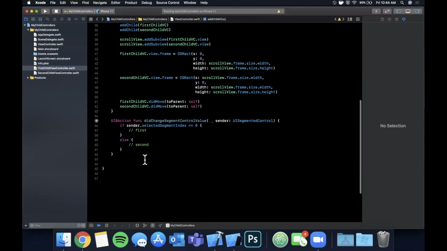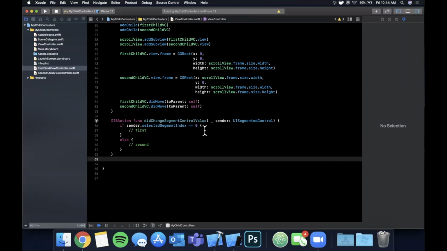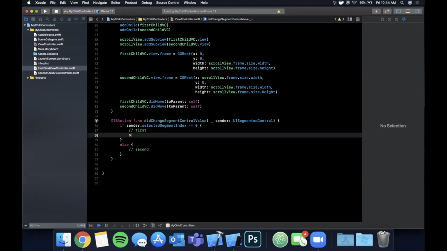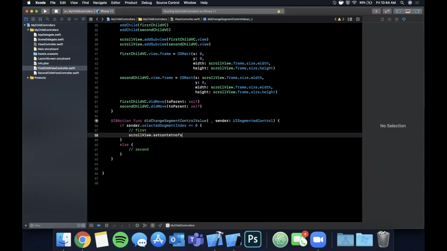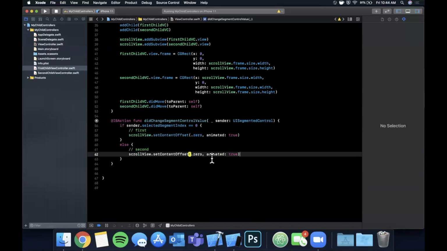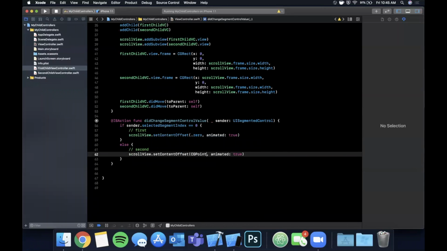And what we're going to say in this function now, when you select a segmented control, in the first case, we want to basically update the content offset. And we want it to go to 0 with an animation. And if the user selects the second one, we want to go to a CGPoint, and we want to give it an X and Y. Y is irrelevant. And in this case, we want to move over the width.